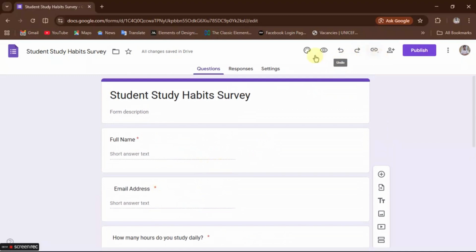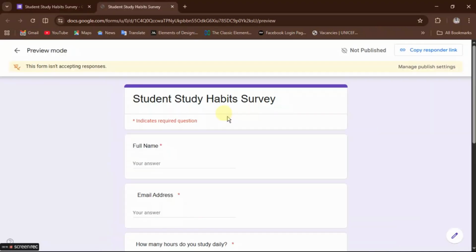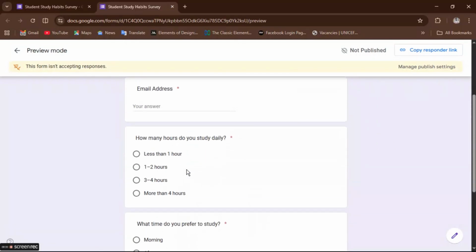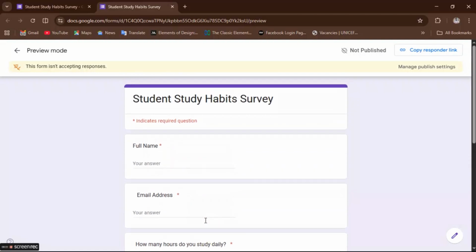Now let's preview it and see how it looks. So this is it. If I send this link to a respondent, this is how the respondent will see it. The asterisk indicates that it's a required question. Yeah. So let's go back to our form.